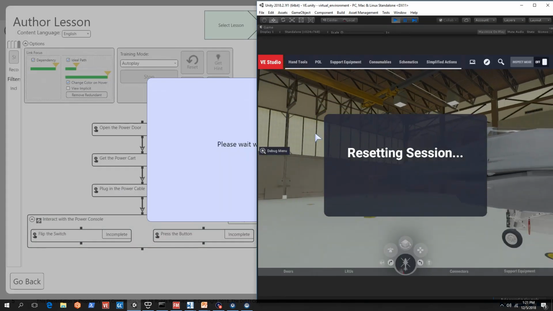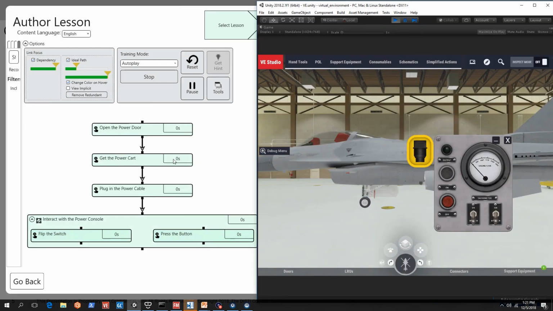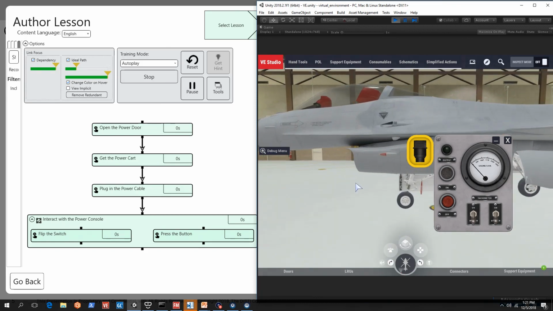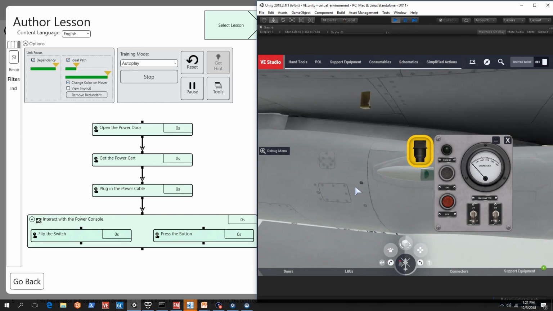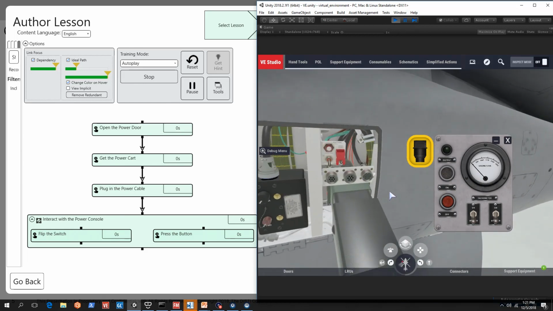Now if I go to the environment quickly enough, you're going to see on the left side all of the states got executed with 0 time, and we didn't see anything happen in the virtual environment. However, if we come over to the other side, everything's in the right state. So there are a couple things that we need to resolve here.